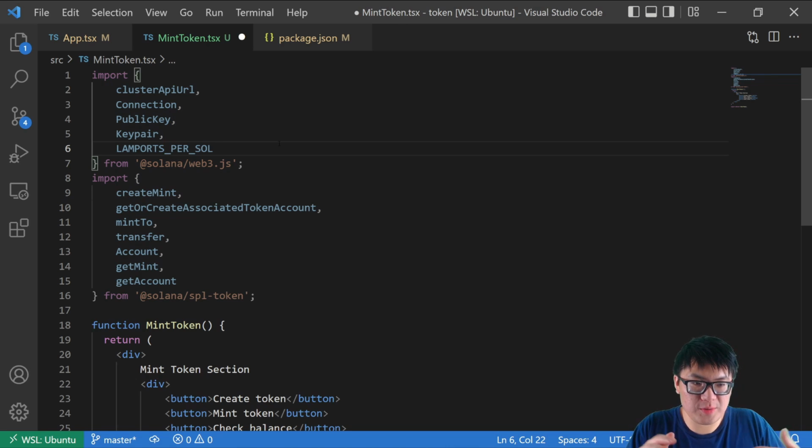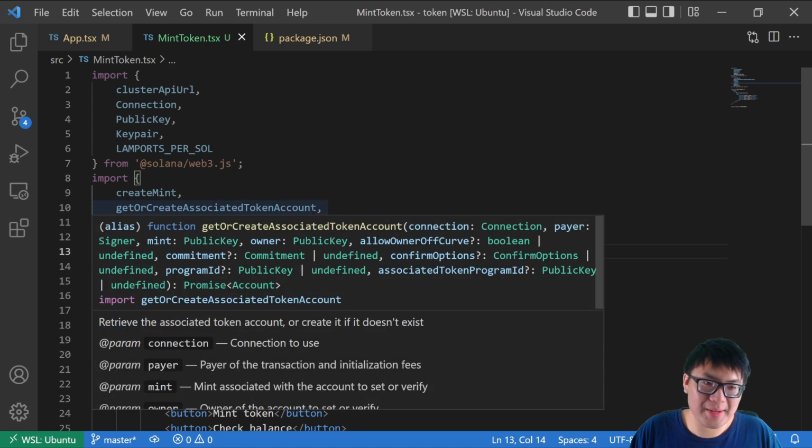Don't worry, we'll get to it eventually. This will all be included in the GitHub project in the description, so just open it up and you can copy and paste this, or you can just type it in yourself. It's great practice.